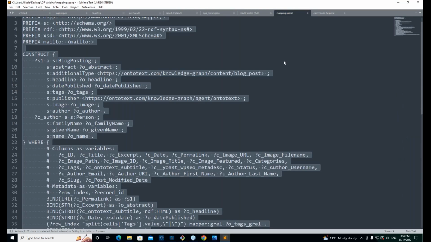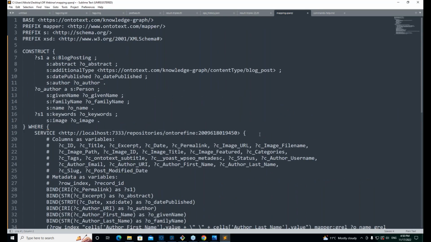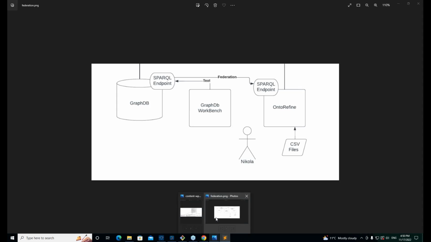So we save it in a file, which we'll call mapping SPARQL. And the only thing that we need to do is to remove the service clause, because remember my not so pretty diagram. So we're not going to work here anymore. We're going to work directly on the OntoRefine project. So we remove the service clause.